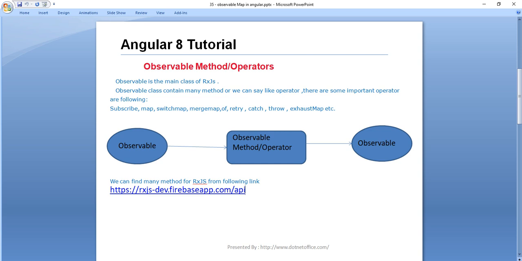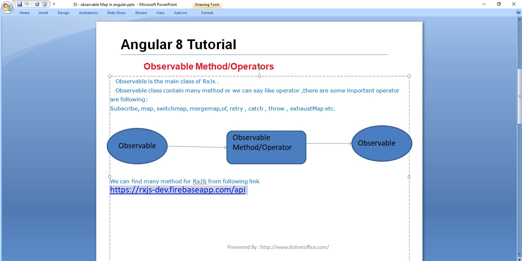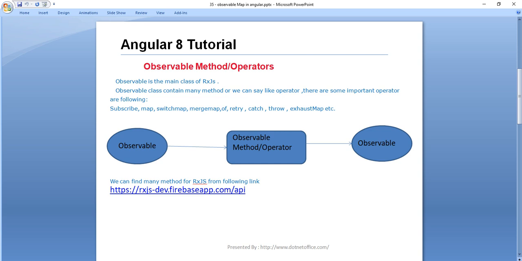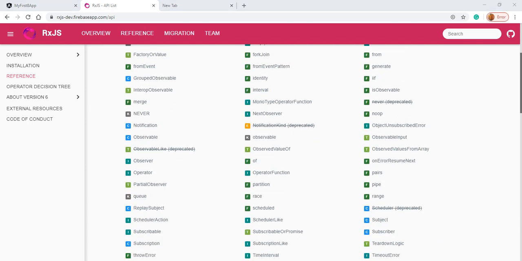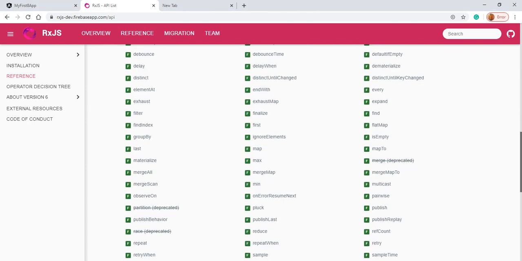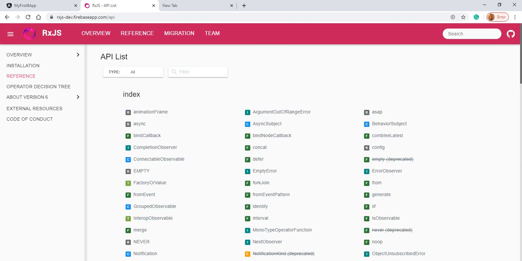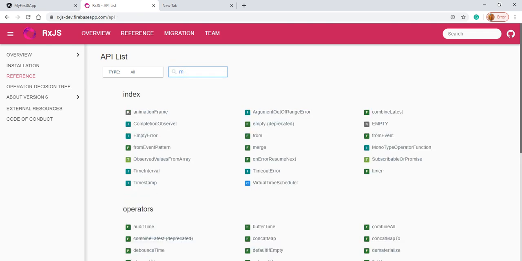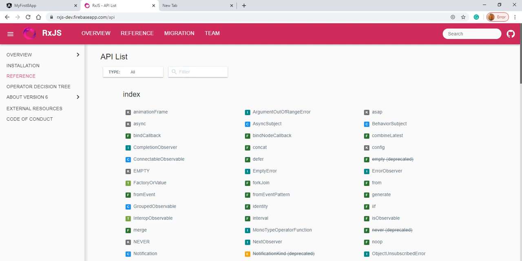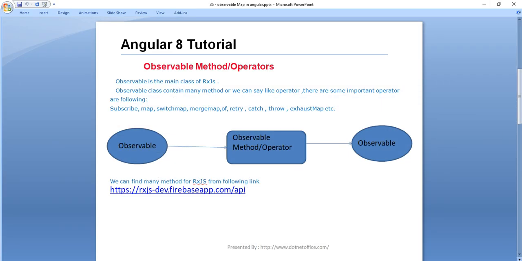So in this link there are some methods defined for RxJS, and I have already opened this link in my browser, and here you can see there are different types of methods available. Here you can see many operators are listed. If you search, we can search for map, because we are going to work with the map operator. So go to this link and see the different types of operators available for the RxJS library. That is the main use of the observable methods, or we can say the operators.